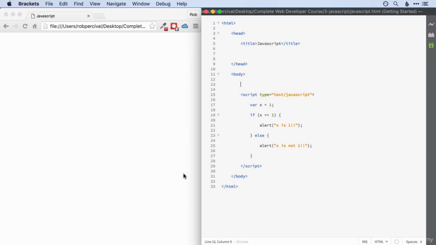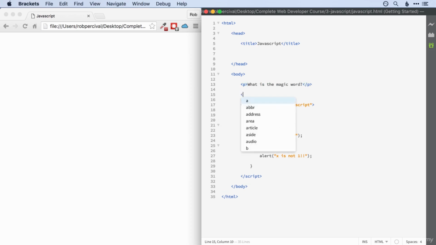All right, hope you managed it. So let's have a paragraph tag saying what is the magic word. And then on the next line, we'll have an input with a type of text and an ID of magic word.